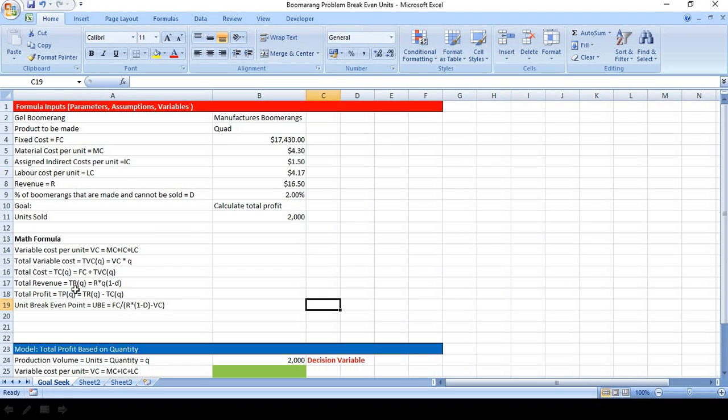Total revenue would be revenue per unit. What is the revenue per unit? That is 16.50 multiplied by quantity, that is 2000. But will I get money for all the 2000? No, because 2% are defective and cannot be sold. So I'll reduce this quantity by 2%.